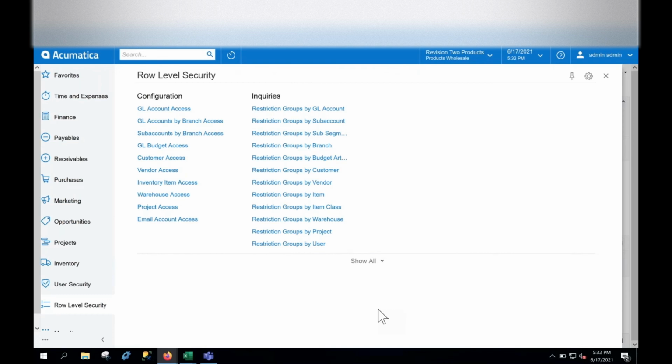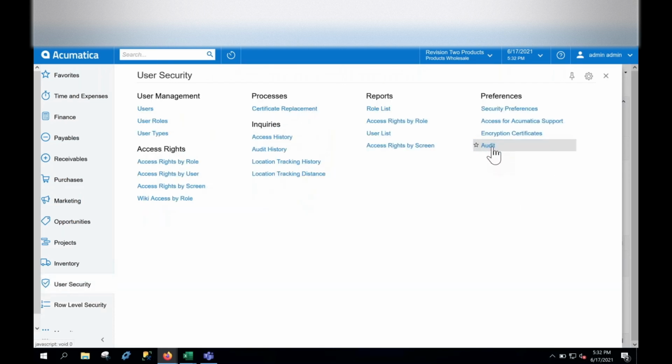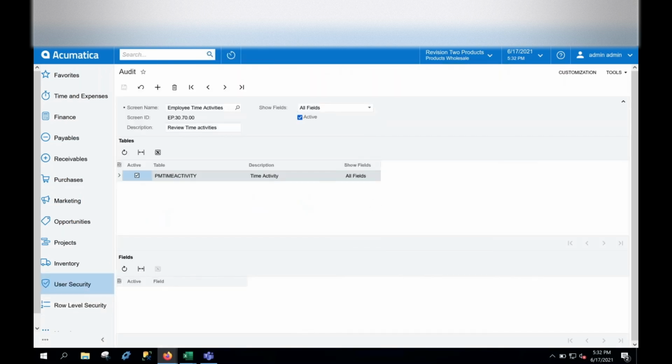More advanced auditing feature is available using field level audit, here under user security and audit. This function is useful for auditing user identity, access to system resources, and compliance, particularly in highly regulated industries. We can record every change users have made on the monitored form, see who made the changes, and when they took place. Let me demonstrate.